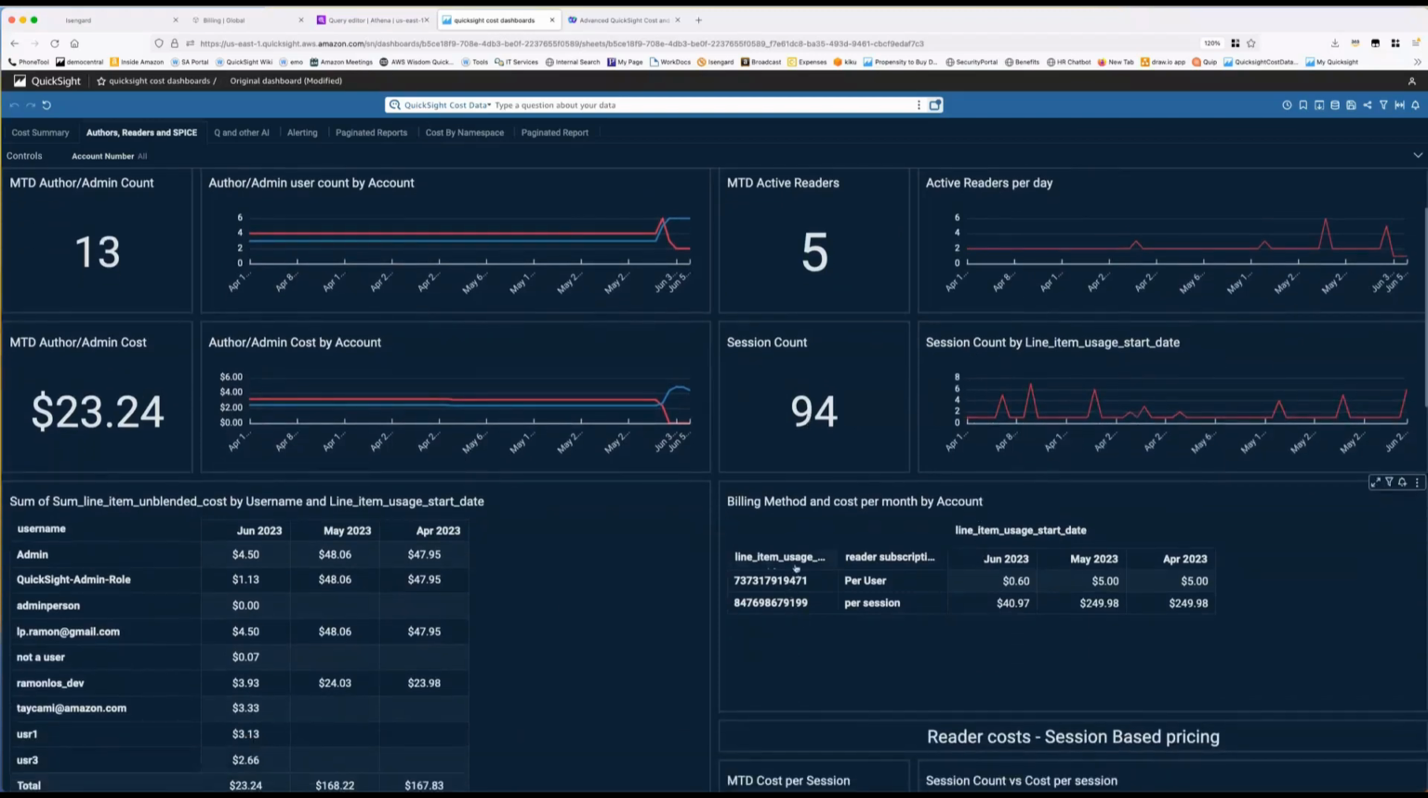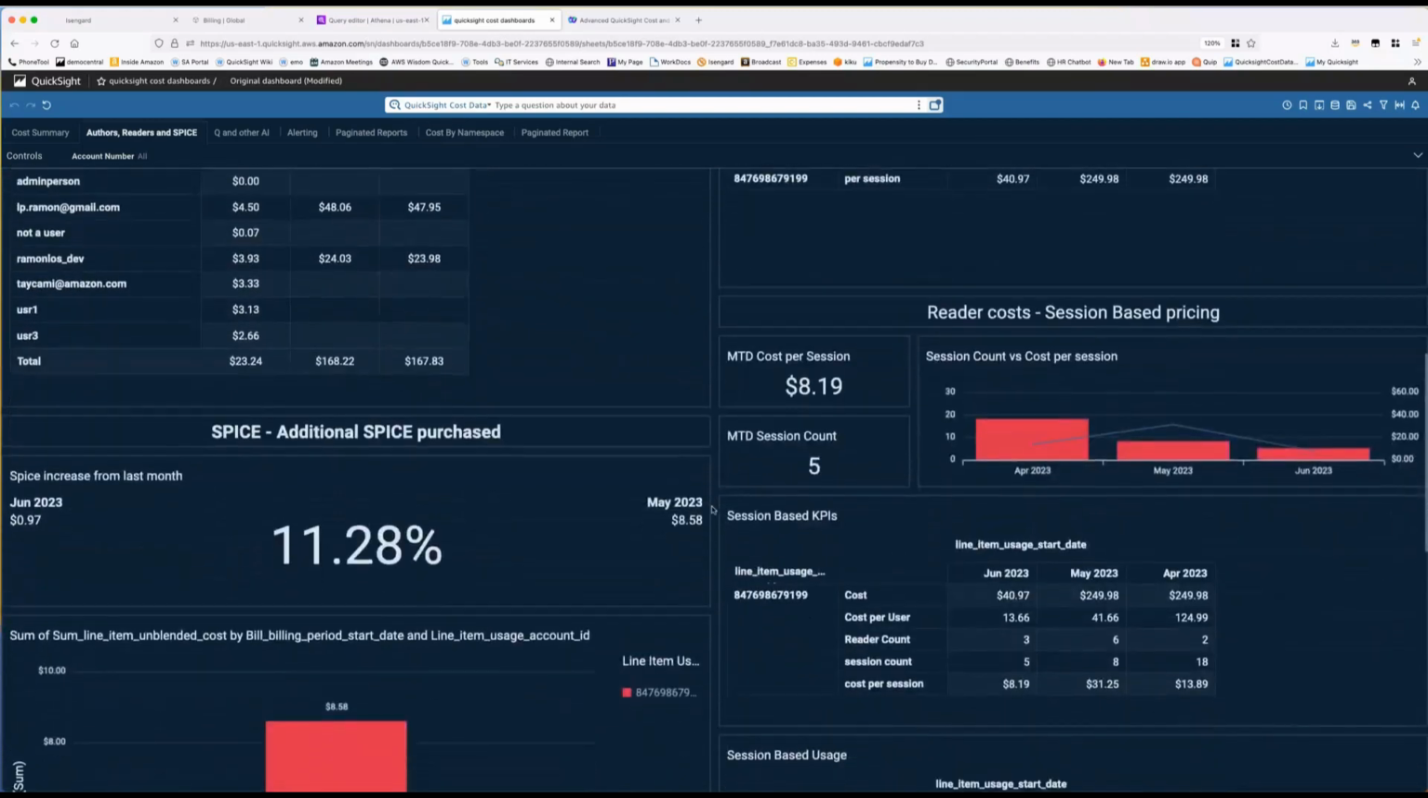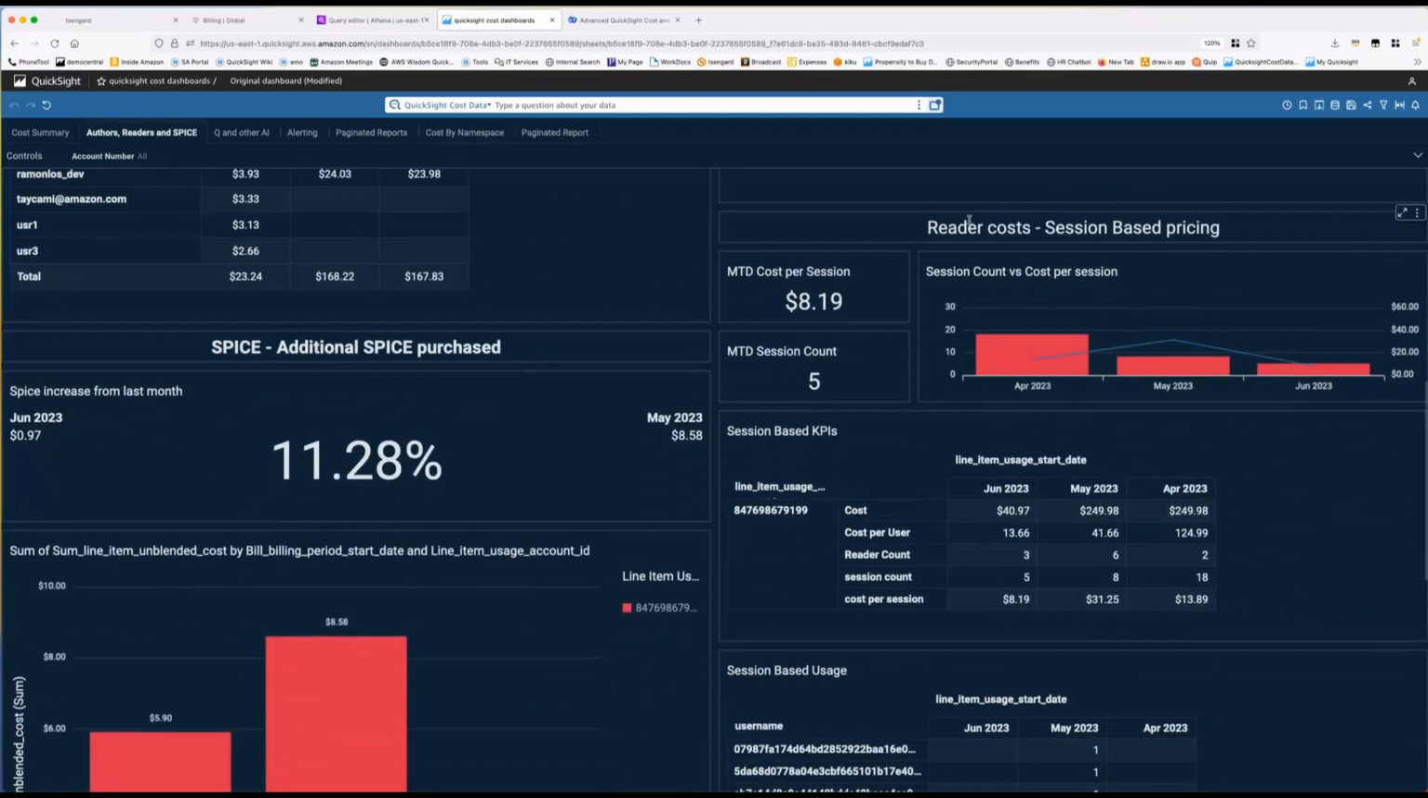And then we can see a breakdown in terms of how we're being billed. So I have by account, we see that this account is per user, this account is per session, and we see the dollars associated with each. Now scrolling down, I've broken down on the right-hand side a little bit more grain in terms of looking at reader cost by session or looking at reader cost by user.